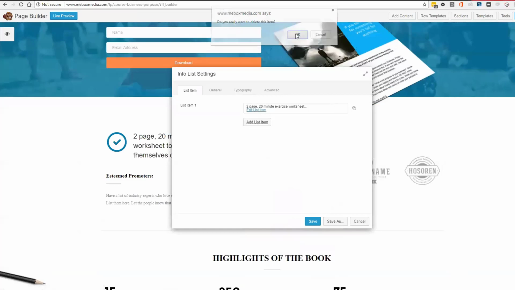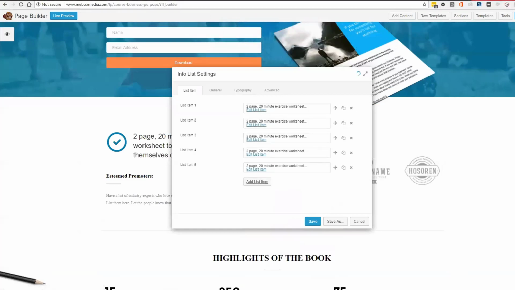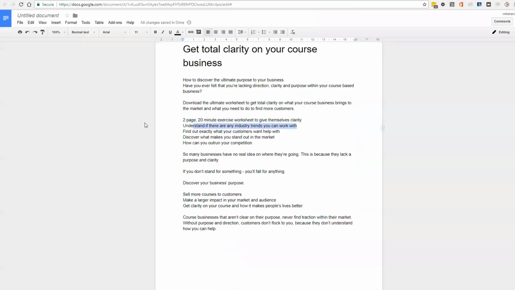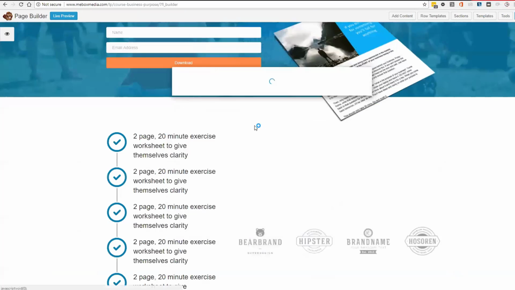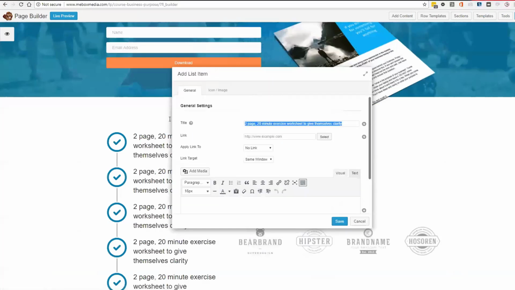Actually, no, I'm going to copy that. That's what I'm going to do, because that's the style that I've done it in. I want to make my life slightly easier. Understand if there are any industry trends you can work with. Yeah, that's looking better already.